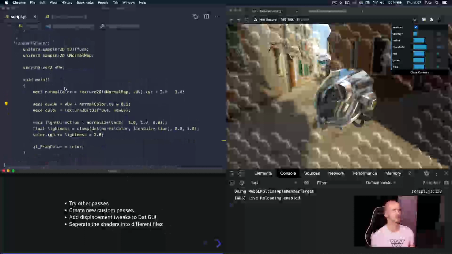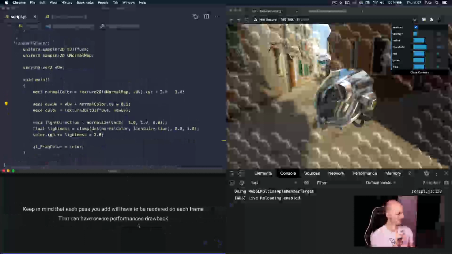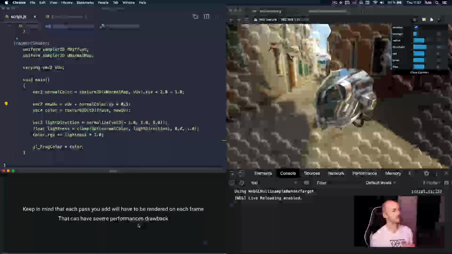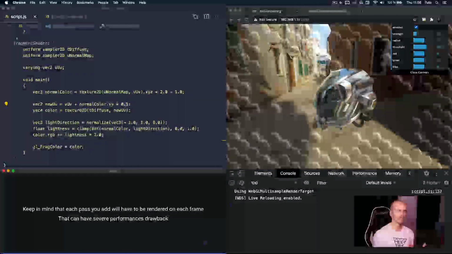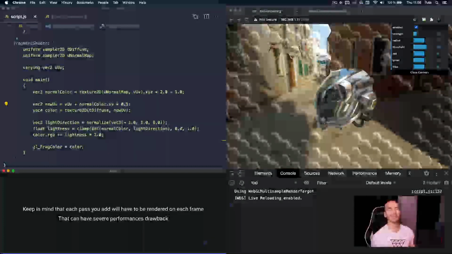Maybe we should have separated them. And that's all. Oh yeah, one final word. Keep in mind that each pass has to be rendered on each frame, meaning that each pass is bad for performance. If you add like 10 passes, you get a frame rate drop. Try to merge them into one pass if you can, and try to avoid adding passes.